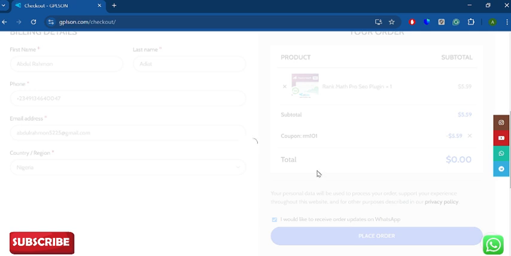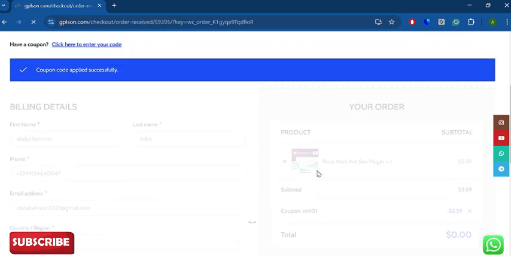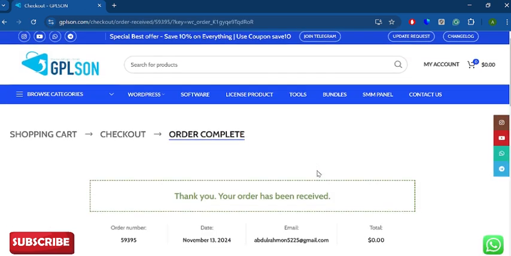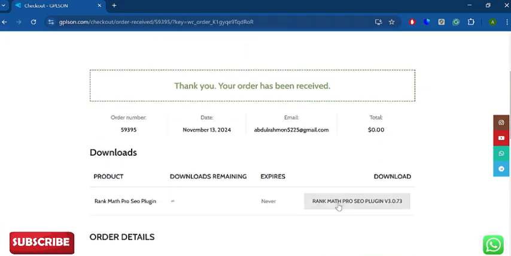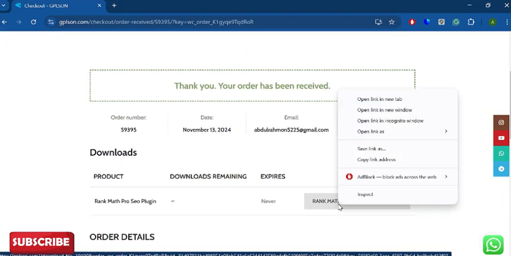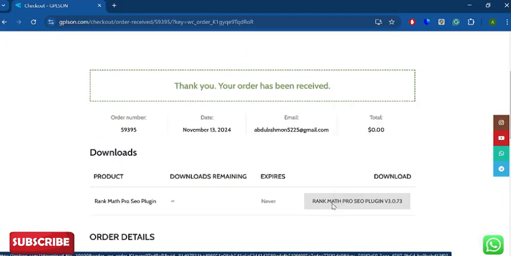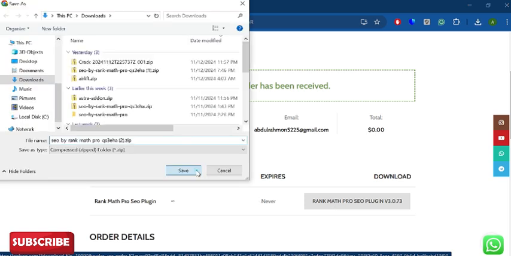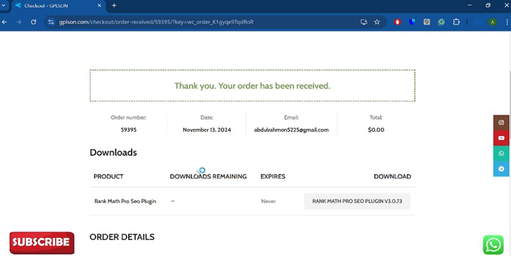And don't forget, it's a plugin, not a theme. It's a plugin. You can install it as a plugin, not a theme. Come here, click here to download it and save and install on your WordPress website.